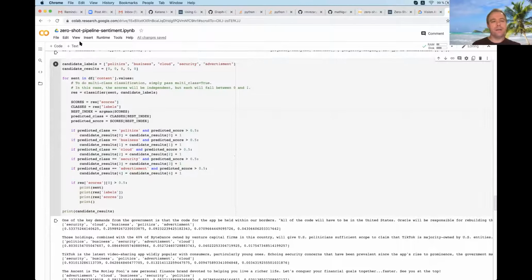The idea is that we can provide an array of labels or topics, and this could be done either by the developer or by the user. In this case, this is done in the source code, but we could have a UI as well, where users would pick some labels and submit requests. So we have an array, and in this array we can provide different topics, like politics, business, cloud, security, and then this one which is completely unrelated to the first four, called advertisement.